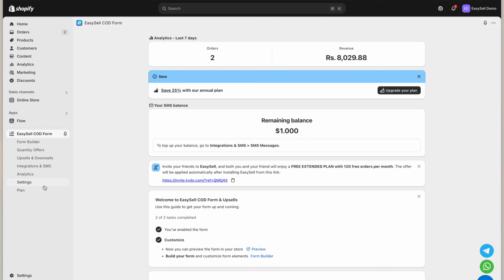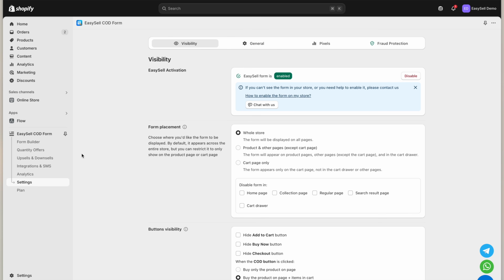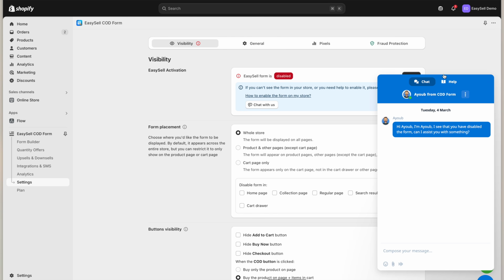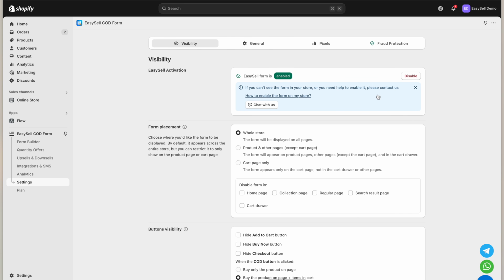Now let's explore the app settings page. The first section focuses on form visibility and other elements in your store. The first setting lets you enable or disable the app, while the second one controls where the form appears.